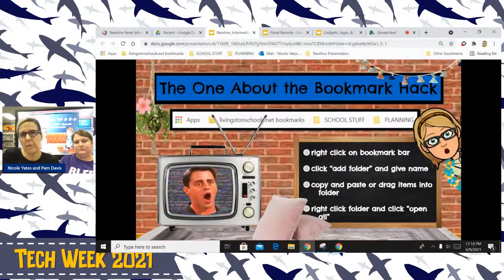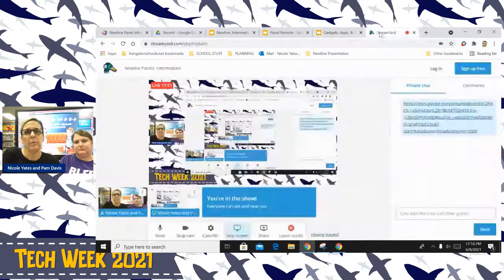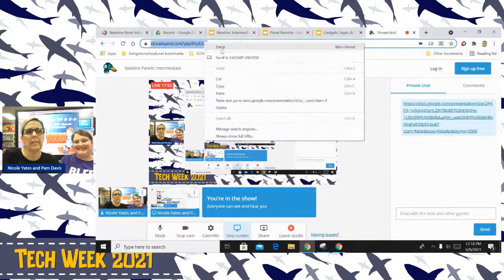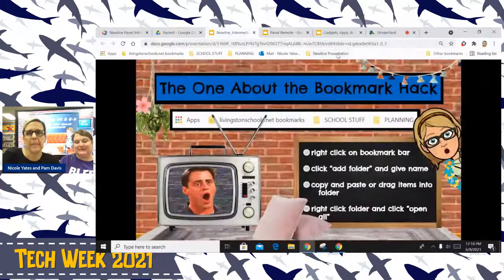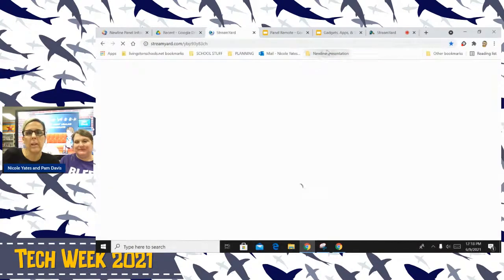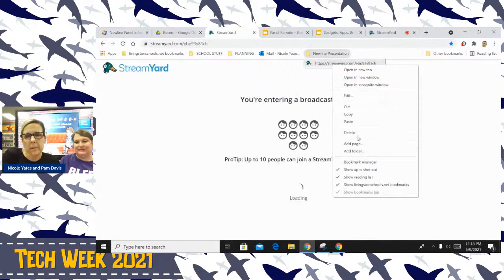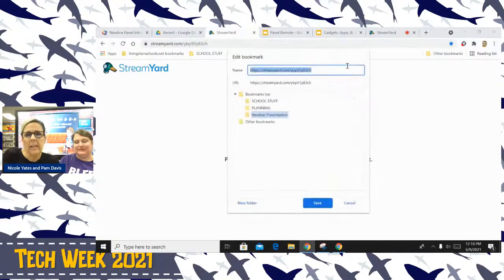It should show on your bookmark bar right here. Say if I wanted to link this, can I do that? Sure. Okay, go back. And I'm going to paste it right in on this, and you can rename it, click edit, and give it a name.